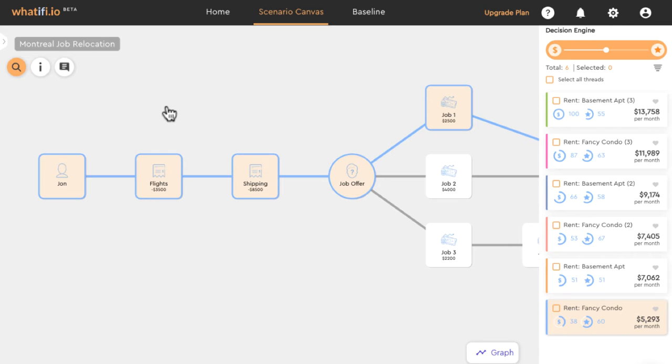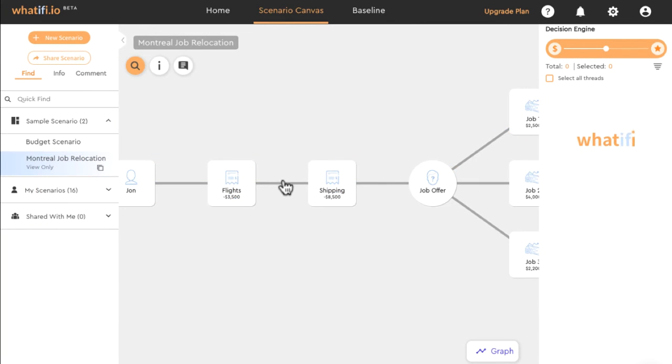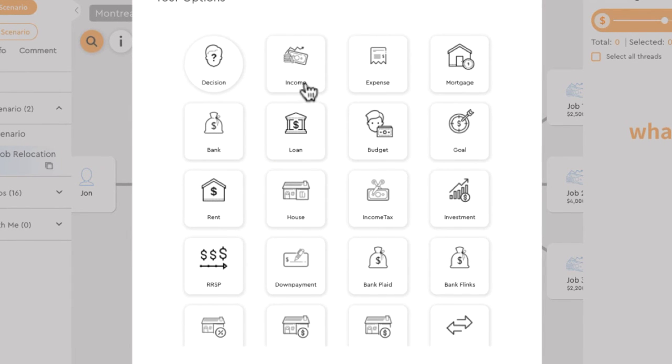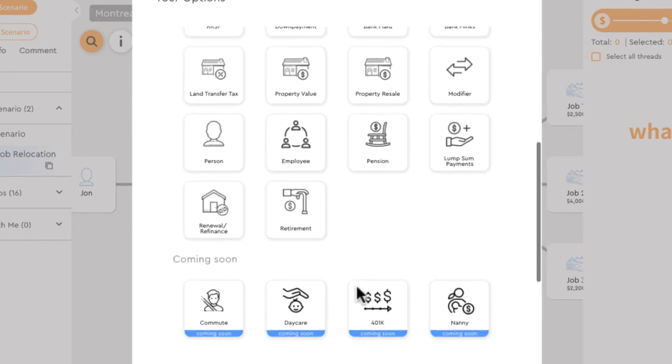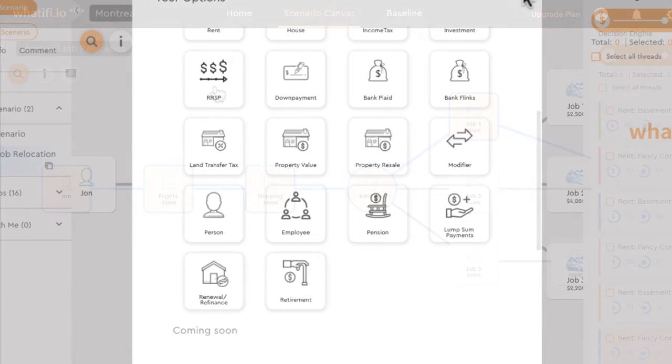In our scenario canvas, we lay down a series of nodes or events to build up multiple complex scenarios. There can be many types of events. We currently support income, expenses, mortgages, goals, investments, income tax, down payments. We have bank account integrations, property resales, employee nodes, pension nodes, and a growing list that increases every single day of building blocks that we use to create these scenarios.